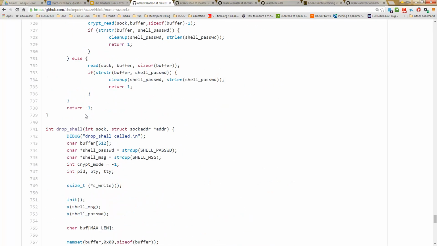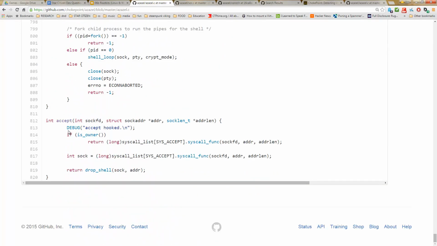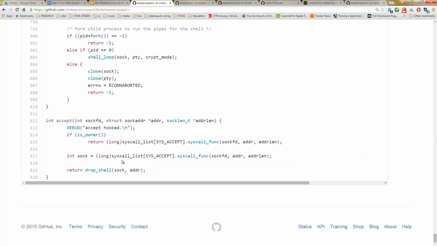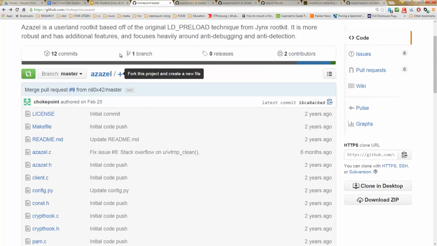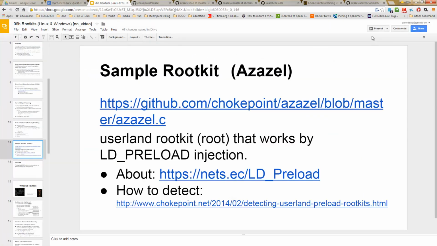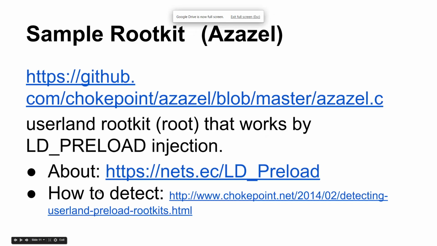I think there's a hook for accept in here, which sets up a shell if the socket accepts the right call, which requires credentials and so on. But it's a neat little rootkit that you should look at if you're interested. It's Chokepoint's Azazel rootkit on GitHub. Let's get back to the lecture. Again, they have a blog post on how to detect such a technique, and it's a really cool, interesting research project.